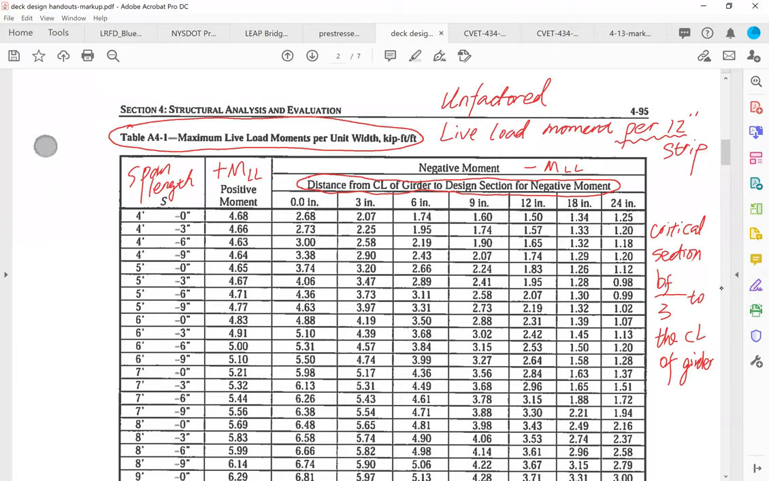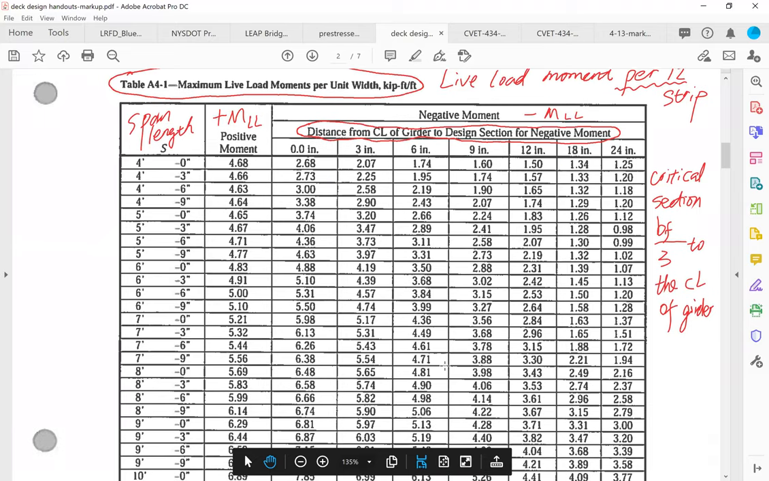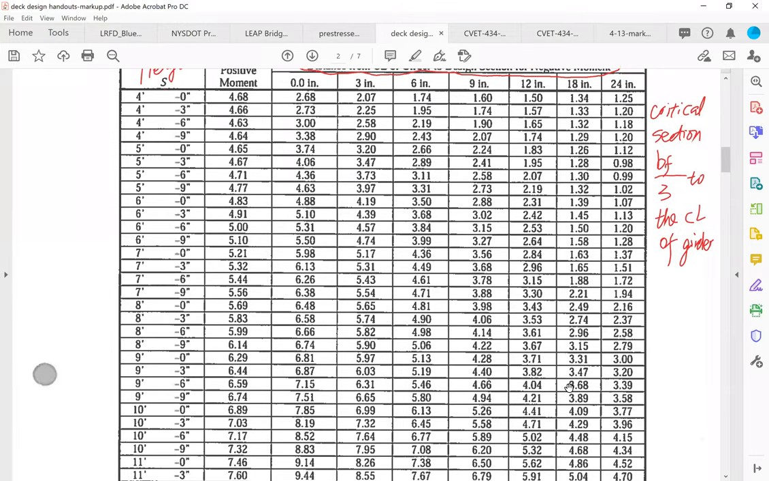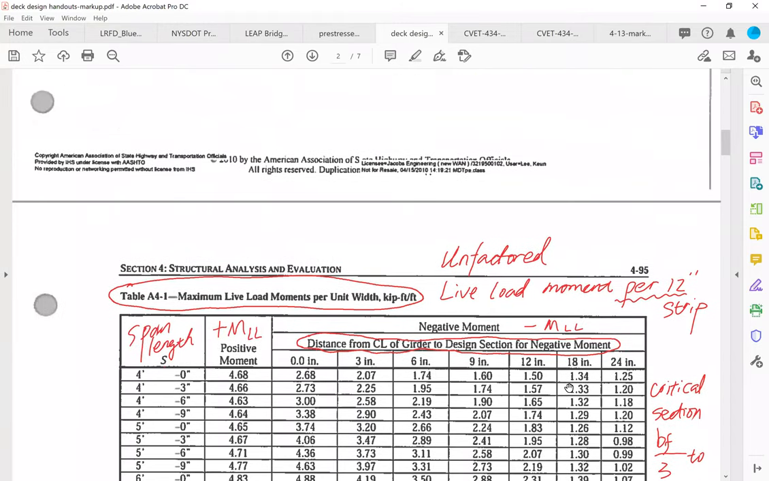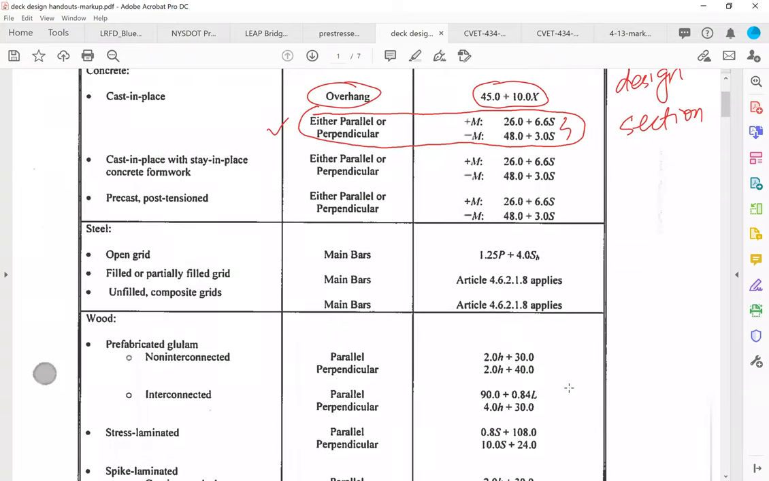And if you use this table to figure out the maximum live load moment, this is already on just a 1 foot strip. Okay, so you need to know how to use this table to figure out the maximum positive moment and negative moment. And this S is the girder spacing or deck span length. Okay, so these two tables are for interior deck design.